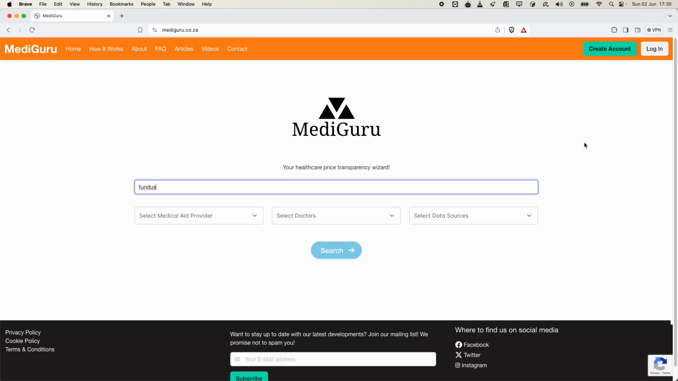So when you visit the website, mediguru.co.za, you will be taken to the landing page where you can search for the medical procedure or the medical condition you seek to get pricing information for. To get going, you would enter the name of the medical procedure or the medical condition, and you can click search after that. If you want to, you can refine your search criteria by using one of these filters.